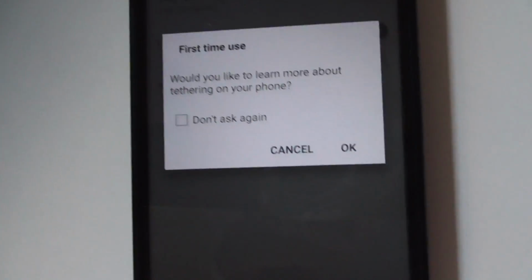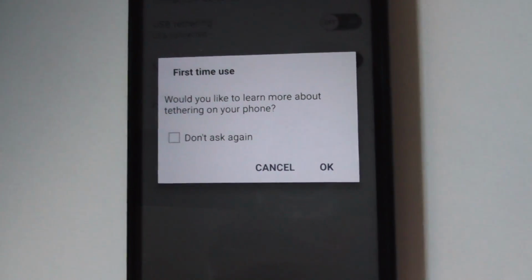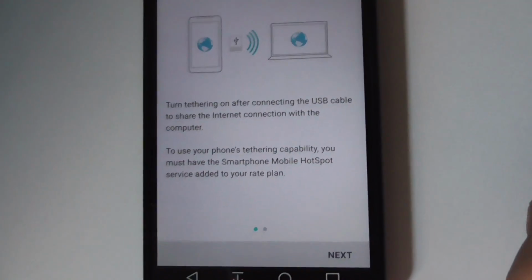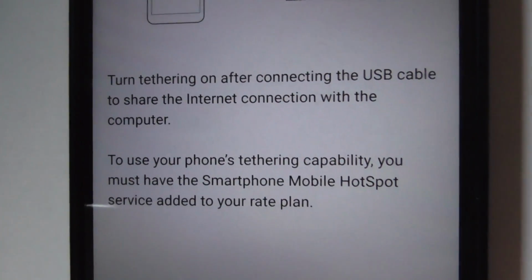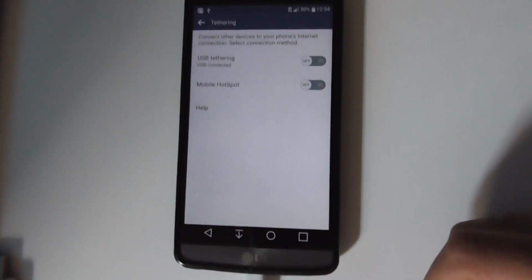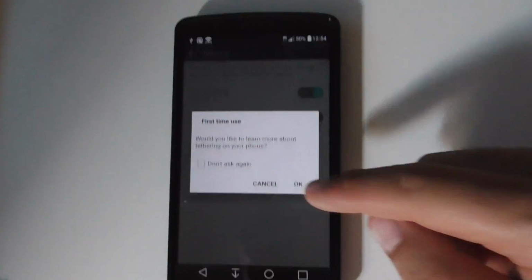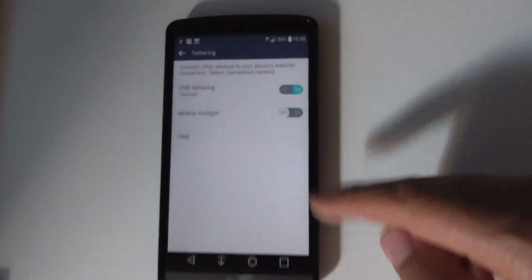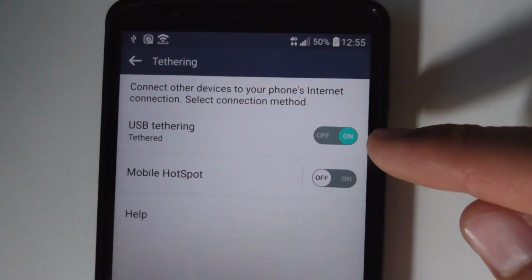Enable it. For more details, you can go here and press OK. You can read that text if you want. Next. Okay, and let's close it with done. Oops, USB tethering. Okay, so the first one is enabled.